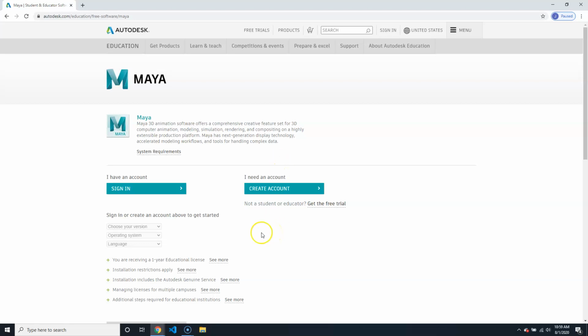If for some reason your school's not listed, just do a free trial instead. Either way, the trial will be long enough for the 5 days that we're going to be having class. This is what we're going to use. This is going to be our main 3D application software. So I want you to download that.